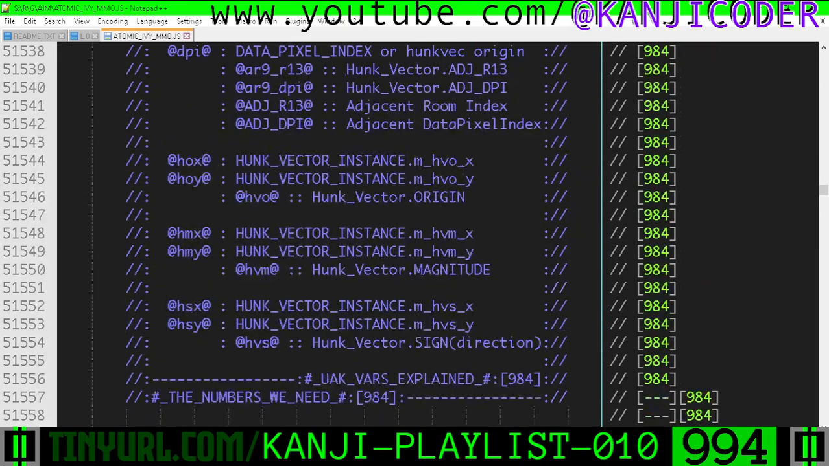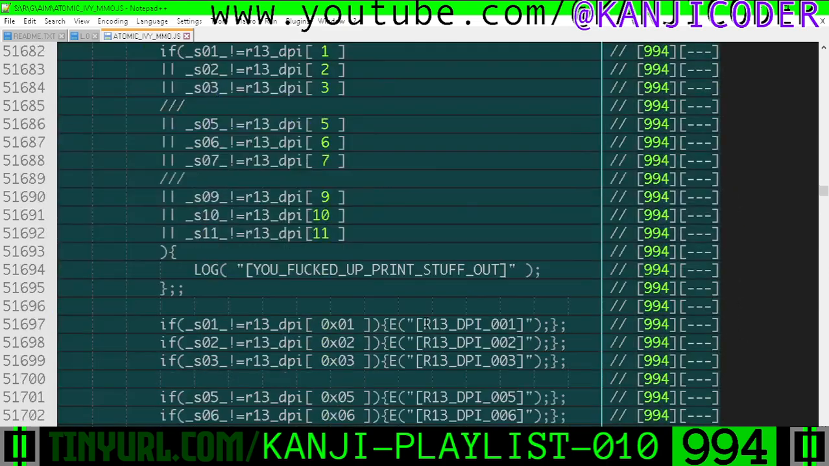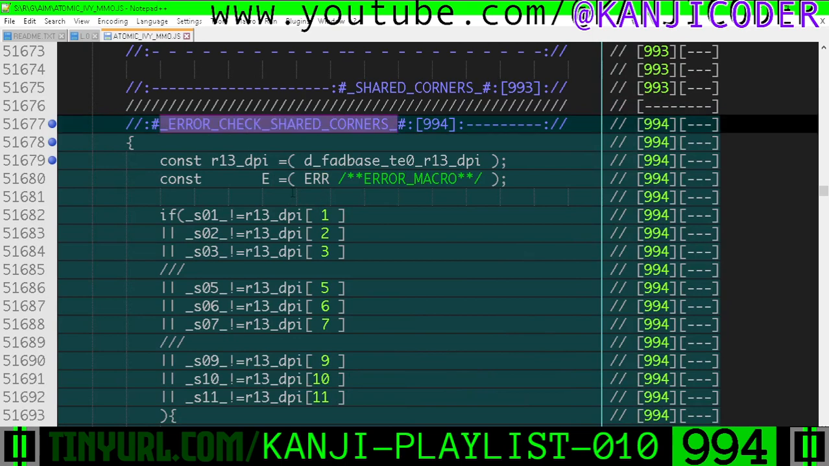Okay, so if we scroll all the way down here, we have this new section, error check shared corners. This is a bit of a long lookup table name. It takes the room index and gives us the data pixel index of the top left corner of tile size 0 tiles, 1x size tiles, for the FATA memory, right? The base address of the FATA memory clusters for tile size exponent 0 for a certain room, right? And it's going to be in terms of a one-dimensional data pixel index rather than an XY coordinate. So R13 to DPI is our alias for this lookup table.